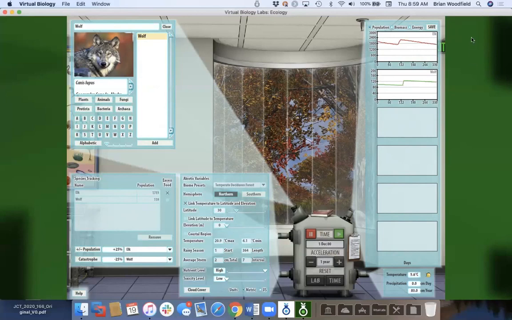I don't know if you guys, can you see this little window I'm moving around? No. You can see the graphs.